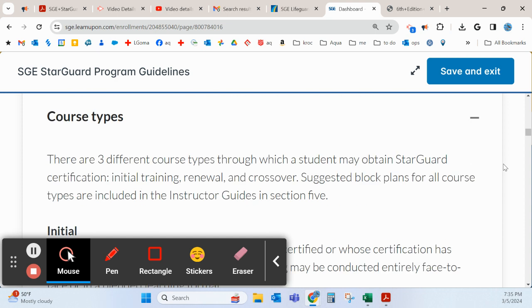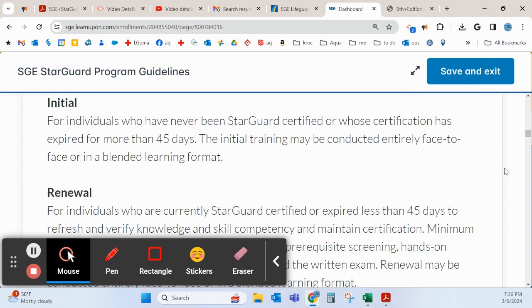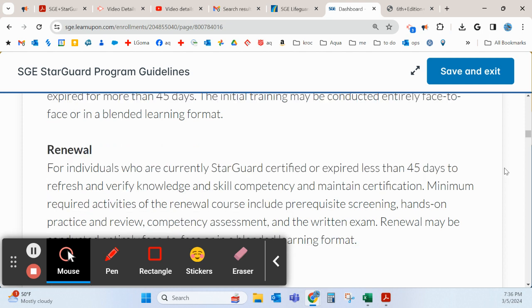Course types. There are 3 different course types through which a student may obtain StarGuard certification: initial training, renewal, and crossover. Suggested block plans for all course types are included in the instructor guides in Section 5. Initial: for individuals who have never been StarGuard certified or whose certification has expired for more than 45 days. The initial training may be conducted entirely face-to-face or in a blended learning format.